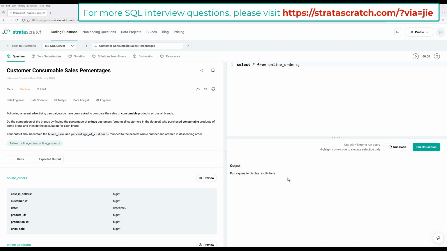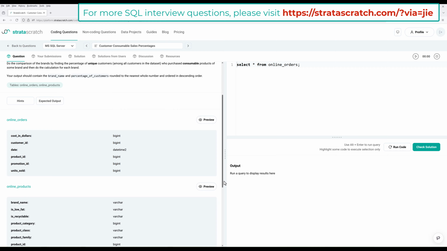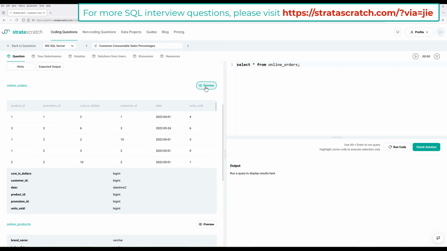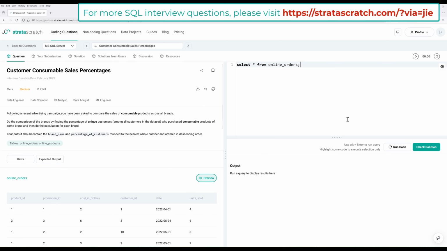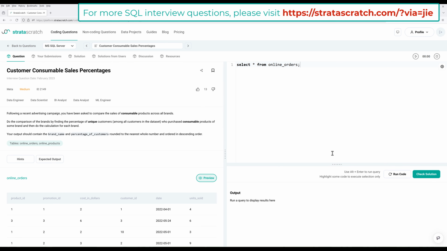For this problem, we are given two tables, online orders and online products. The online orders table contains information about customer purchases. The online products table contains details about the products available for purchase, and product ID will be the key to join the two tables. To solve this problem, first, we need a clean dataset that gives the customer ID, brand name, and product family without any duplicates.